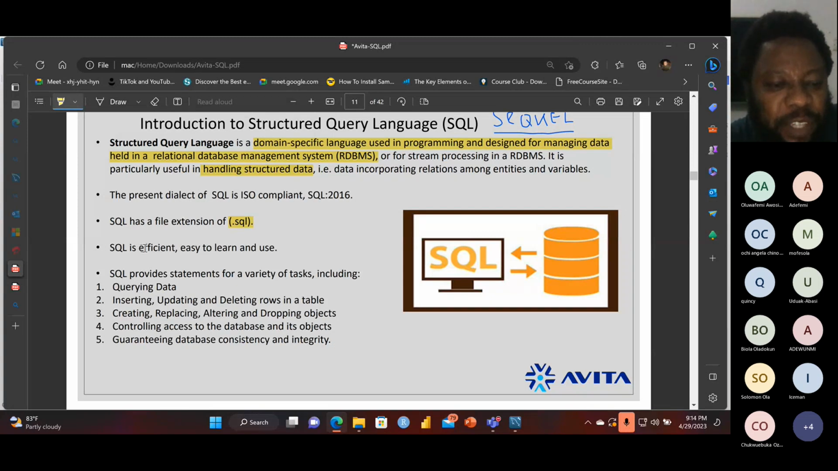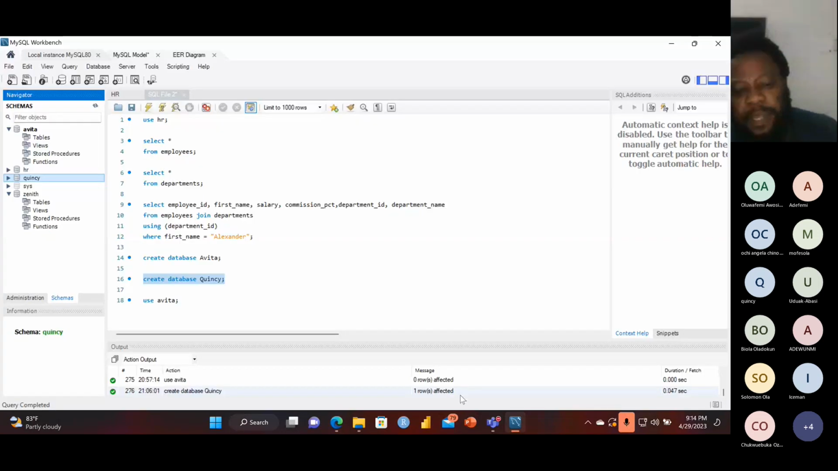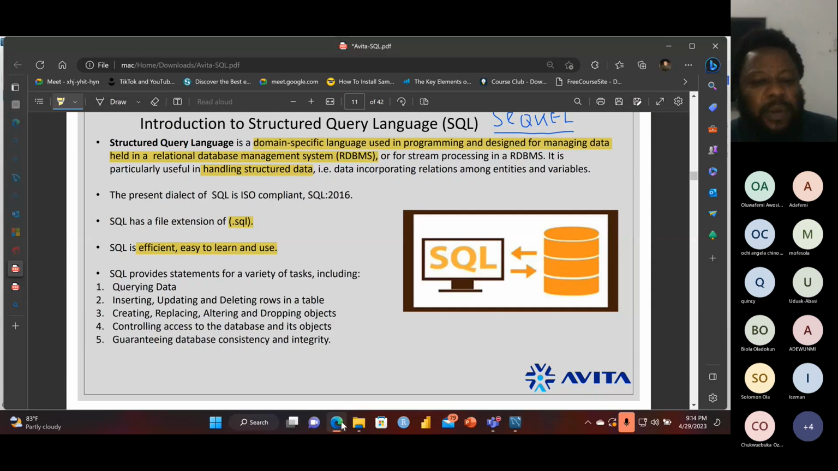SQL is efficient, easy to learn and use. As I was writing SQL the other time, you don't need anybody to interpret it to you because it's basically simple. Select, from, join, using, where, right? You see that it's basically like the English language, like I mentioned earlier.